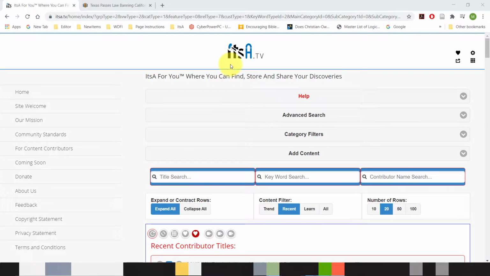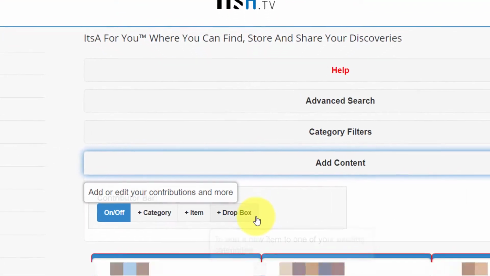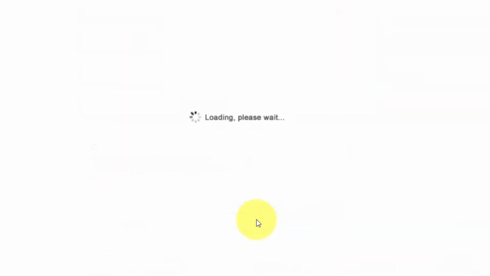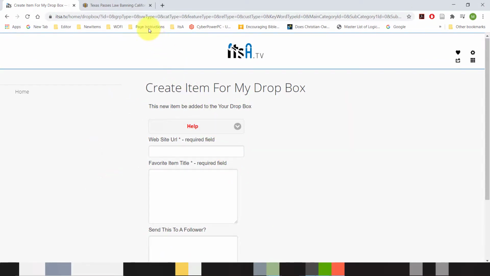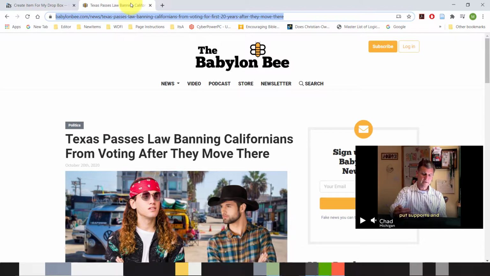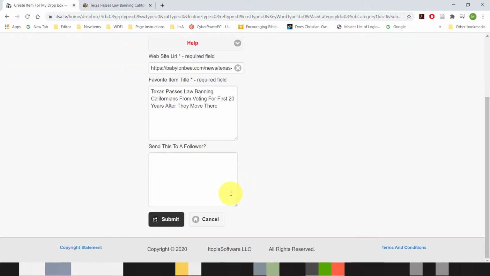Today I'm going to show you how to use the Dropbox feature on itza.tv. You merely have to click the Add Content tab, followed by the Add to Dropbox button. From there, all you have to do is go to the content you wish to save to your account, copy the URL or link, paste it into the URL box, and if the link is a SEO compliant link, Itza will create a detailed title for you automatically. And then you can click Submit to finish the process, sending that content to your Dropbox.